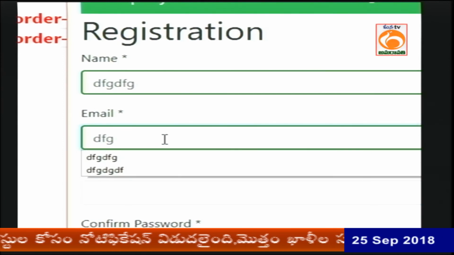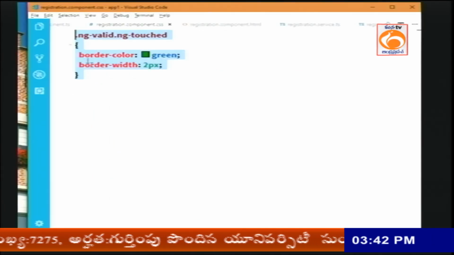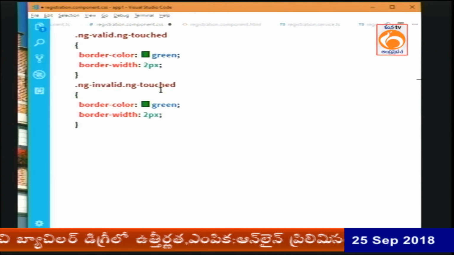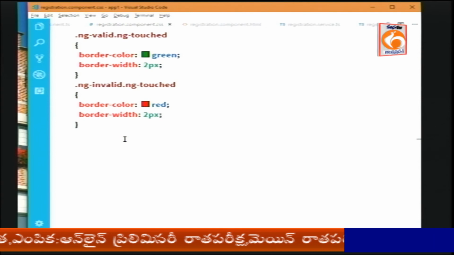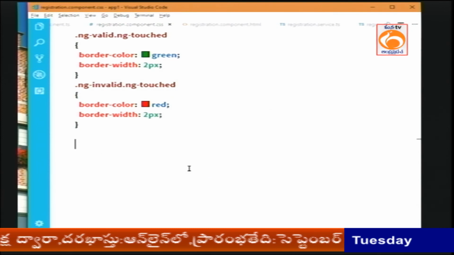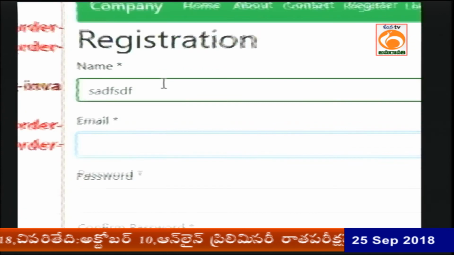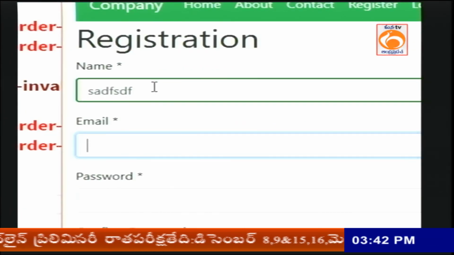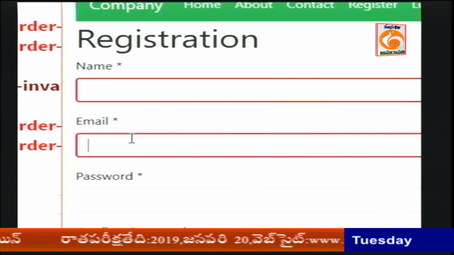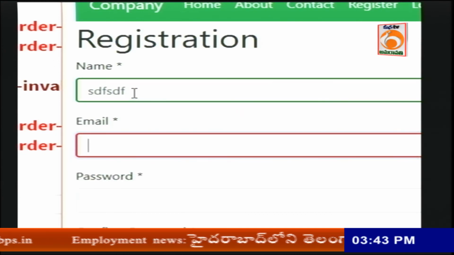Notice if it is invalid, we are not going to see anything. So if it is invalid, I am going to show another type of color, that is red color. So if it is touched and valid, it means the green color; if it is touched and invalid, it means red color. Either of these will be applied. So now it is touched and valid, so green color. It is touched and invalid, so red color we can notice. Okay, if it is valid, green. If it is invalid, red. Either of these will be applied.